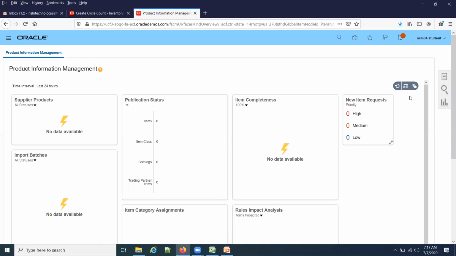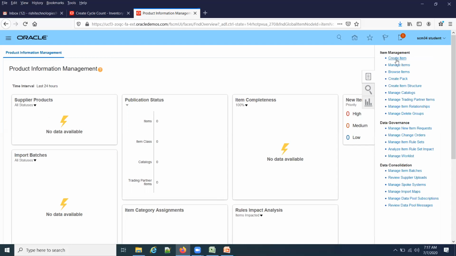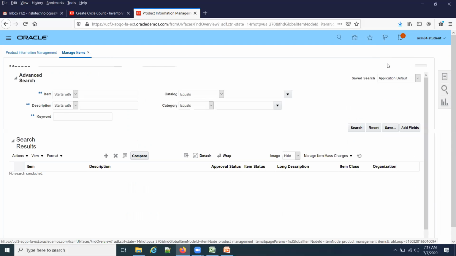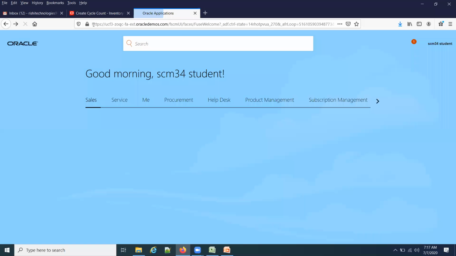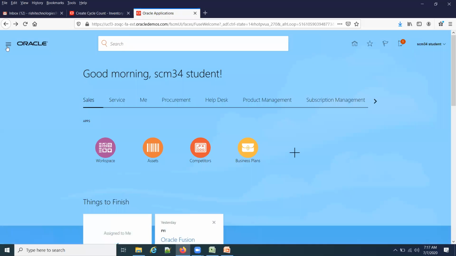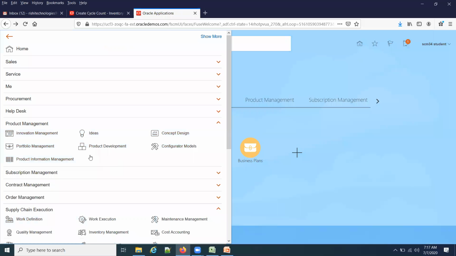Just to see, I think for inventory, for purchasing, the category is miscellaneous. Miscellaneous category is there. INV category is there. Let's see. Let me show you.